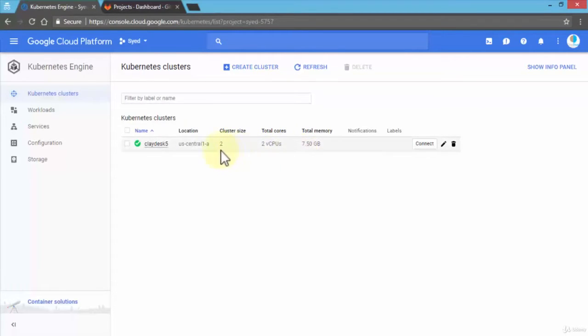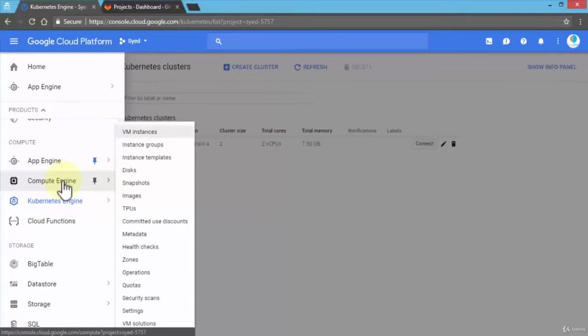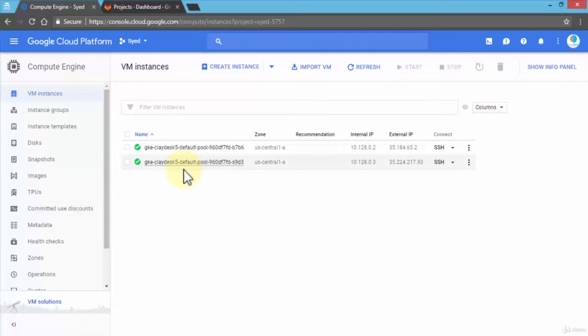Now by default, once you create a cluster, it also creates some instances. So we're going to take a look at those, and we are going to create our own instance. So let's move on. Let's go to our menu here, and let's navigate to Compute Engine. That's where all the VM instances are. So I'm going to click on Compute Engine here, and this is going to display all of these instances. And recall, we have our 2 instances, and we're going to create our new instance.